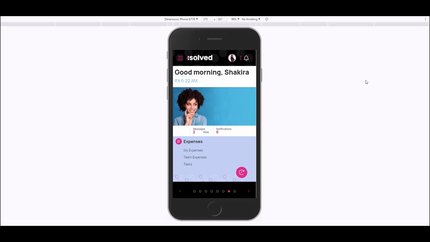So let's jump in. What you're seeing on my screen right now is the adaptive employee experience from the employee and manager's view. We're going to talk first about the employee experience and how managers can approve those expenses, and then we'll talk a little bit more about the super user view.